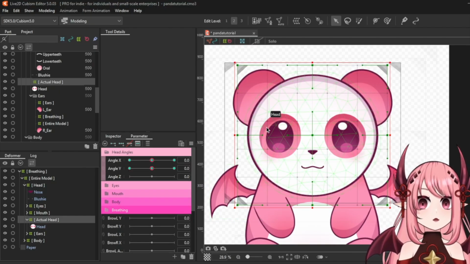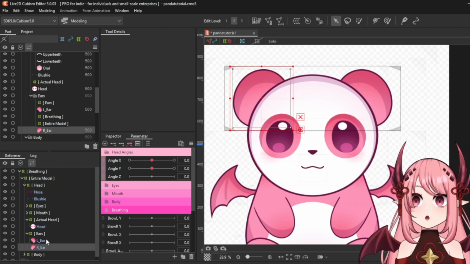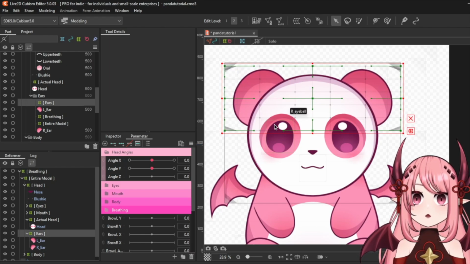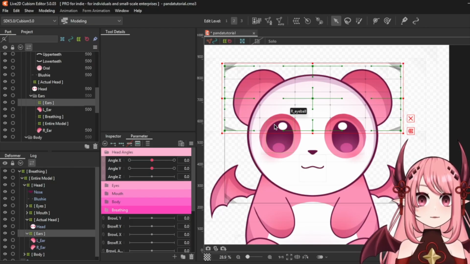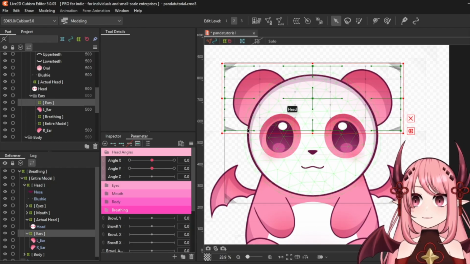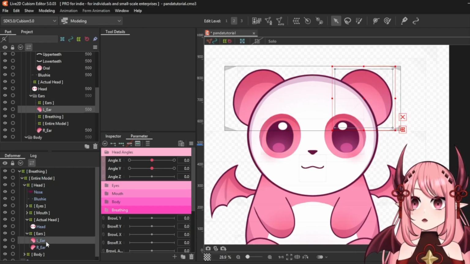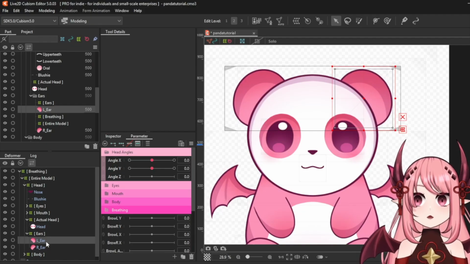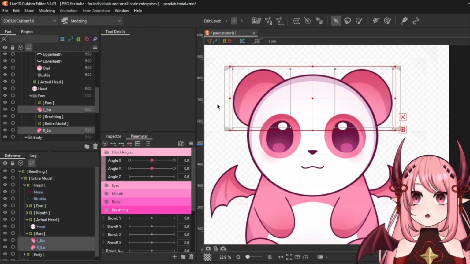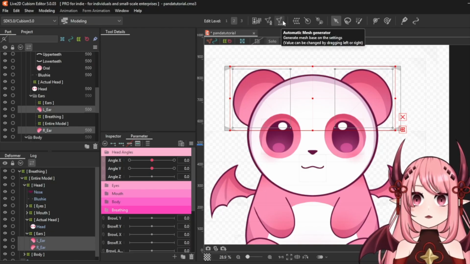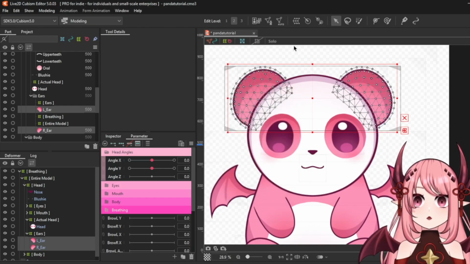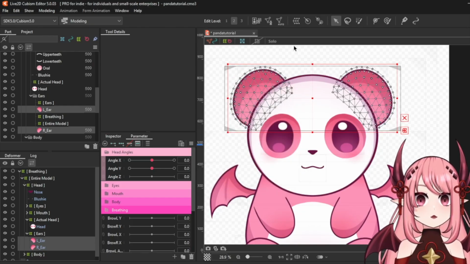Now, let's do the ears. So, I had you put the ears in a warp deformer first. That is because this will allow us to move both ears at once. But before you move the ears, we still want to add an art mesh to them. So what we can do is grab the L ear, and then hold on to control and grab the R ear. This will allow us to mesh both of them at the same time. Then we go up to this button that says Auto, which is our automatic mesh generator. We can go ahead and hit Standard again, and then there we have it. They are already meshed and ready to go.